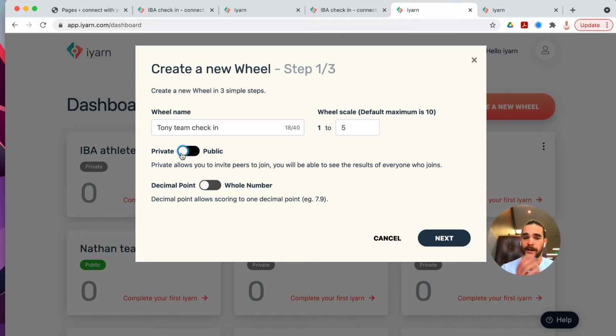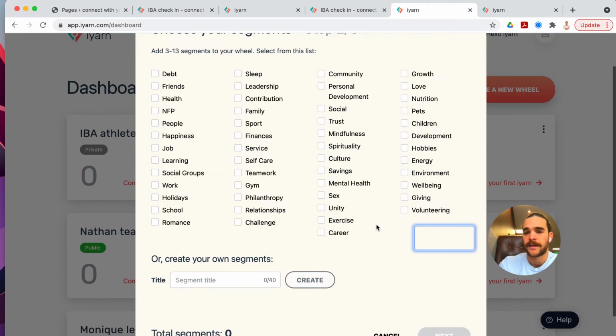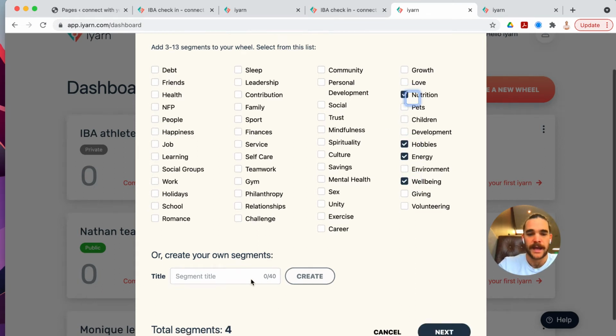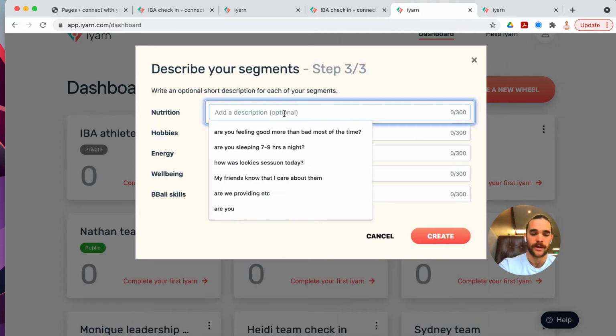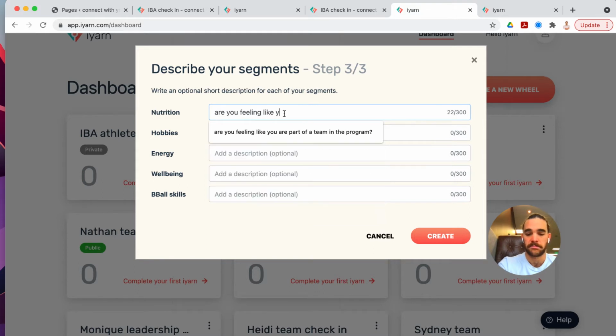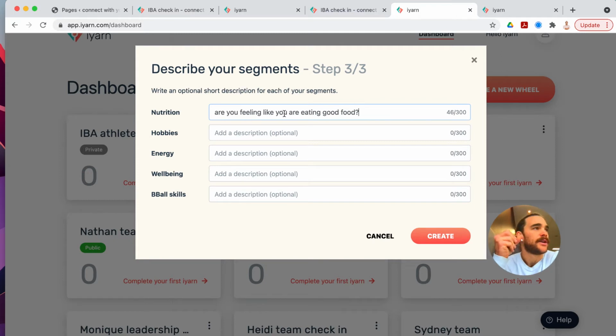But when it's private, all the athletes have to sign up at least once so that you can see how they've gone. Then there's an interesting one: do you want whole numbers or not? I think whole numbers is quite useful. You go through, and let's just do a couple of quick ones: energy, hobbies, maybe nutrition, and b-ball skills. I don't know, we'll just put it down. All of a sudden we've got 5 check-ins, and then we can type in, are you feeling like eating good food? This is a spot where you can really lean into the nuances of the crew you're working with.